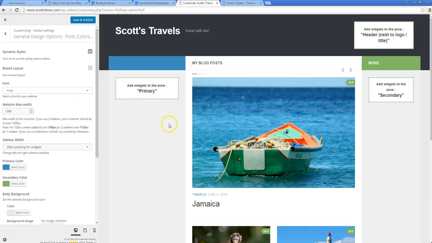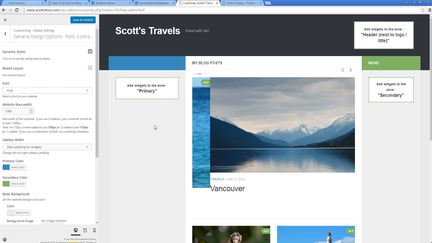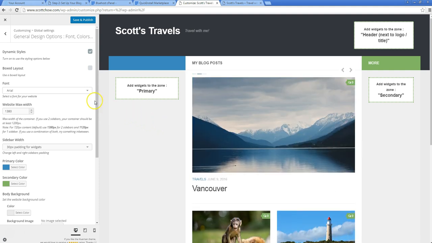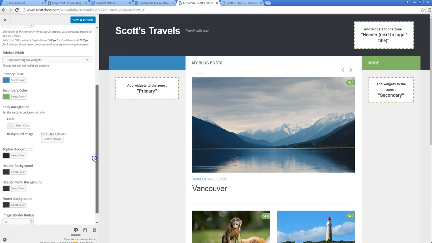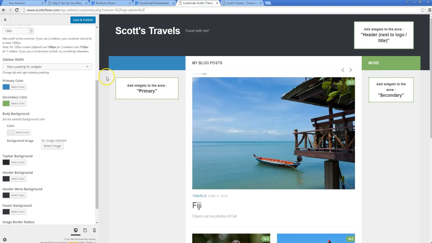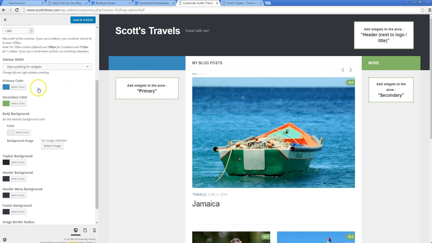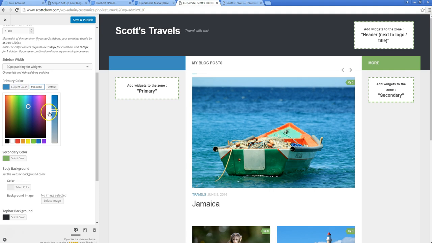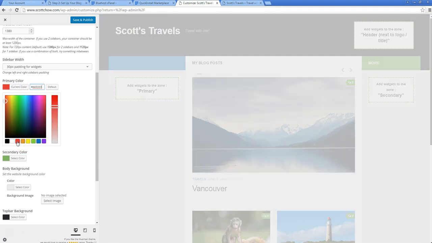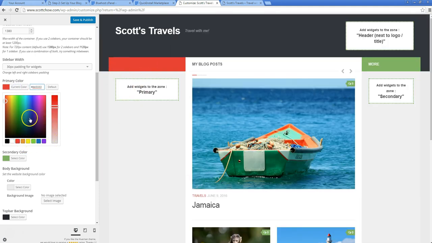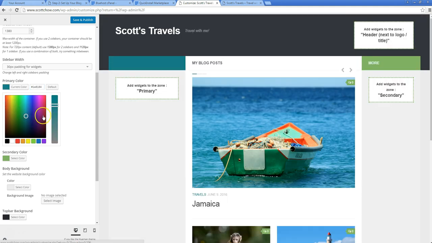So find one you like, something simple and easily readable ideally. And then you can also change the colors of your site. So again, the theme just kind of gives us the basic framework, but we can change all these colors. If I don't like this blue here, see it's a primary color, so I click select color. And if I want to change it to red, that becomes red, and basically any color in between here. I can do anything I want there.